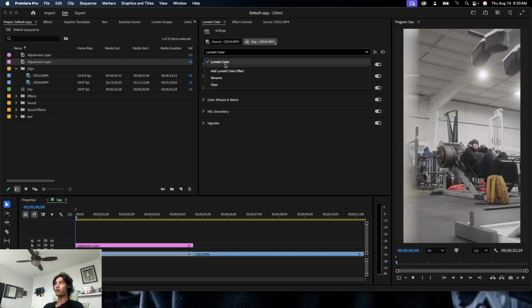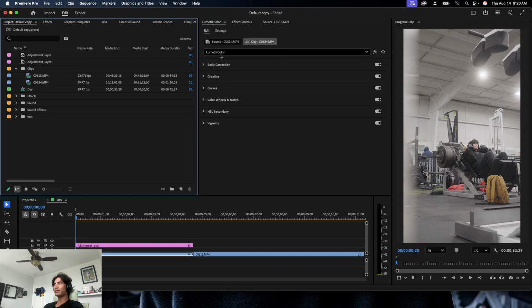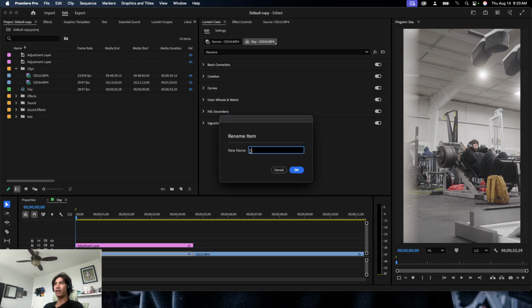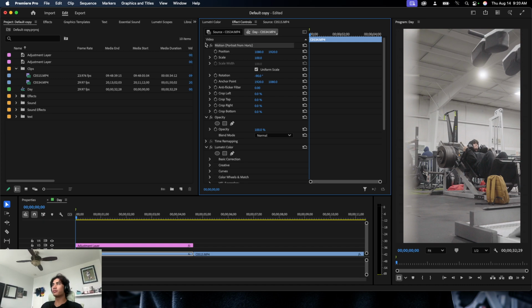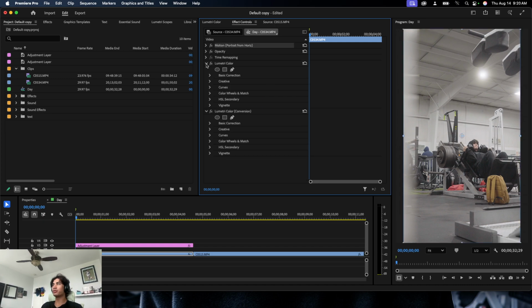And you want to make sure you have two here. We're going to rename the second one. We're going to rename this conversion. And as you can see, if we go to our effects controls here, we have two different color grading layers.